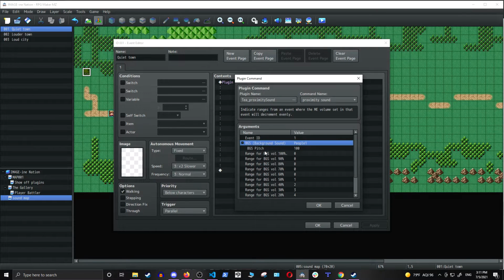And then the next part, you can change the pitch. And in here, you can decide how loud it's going to start. So like one tile away, it's only going to play 50% volume. Therefore, you will never get above 50% volume. If you want it to be a little quieter, this is what you can do. And I decided to use that since this is the Quiet Town.